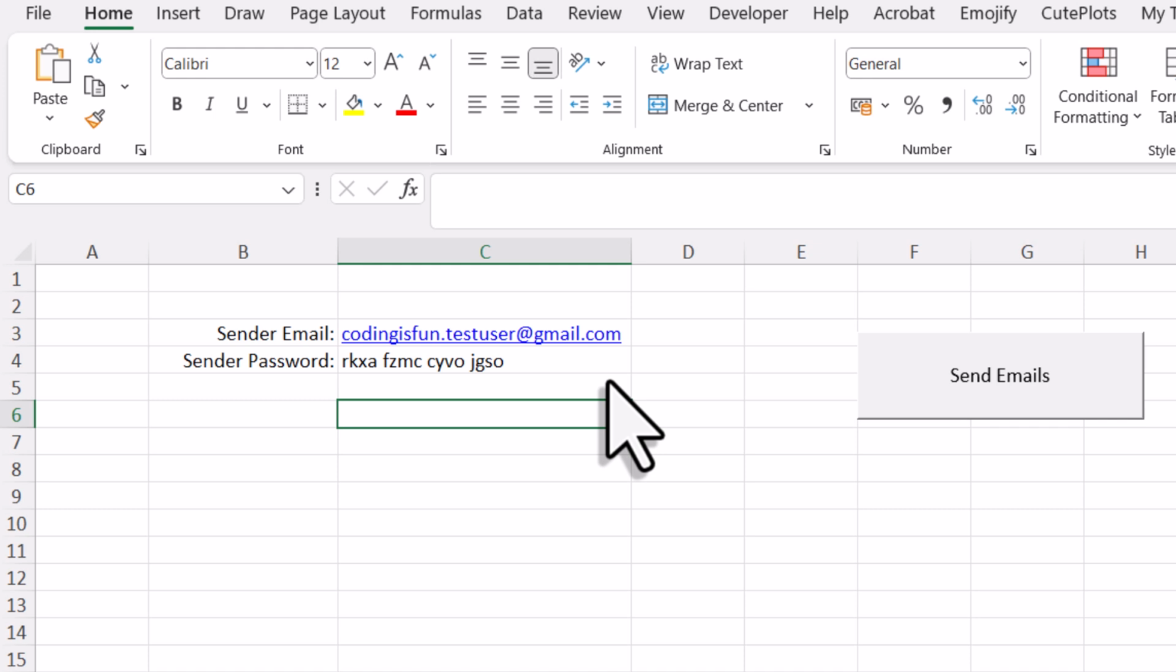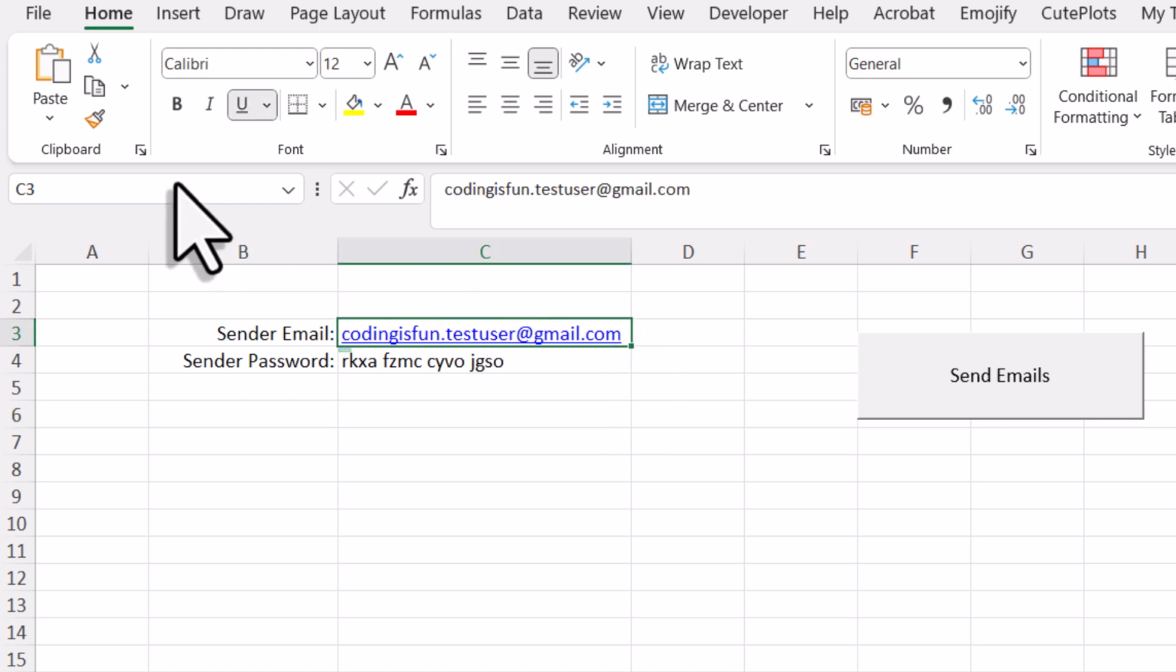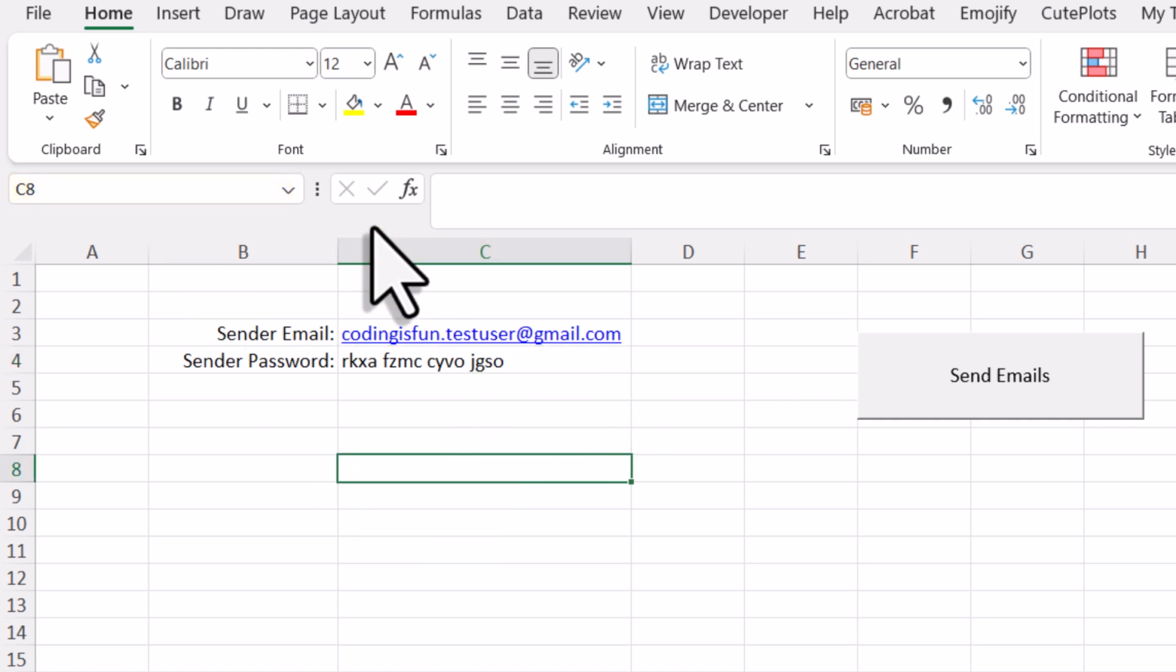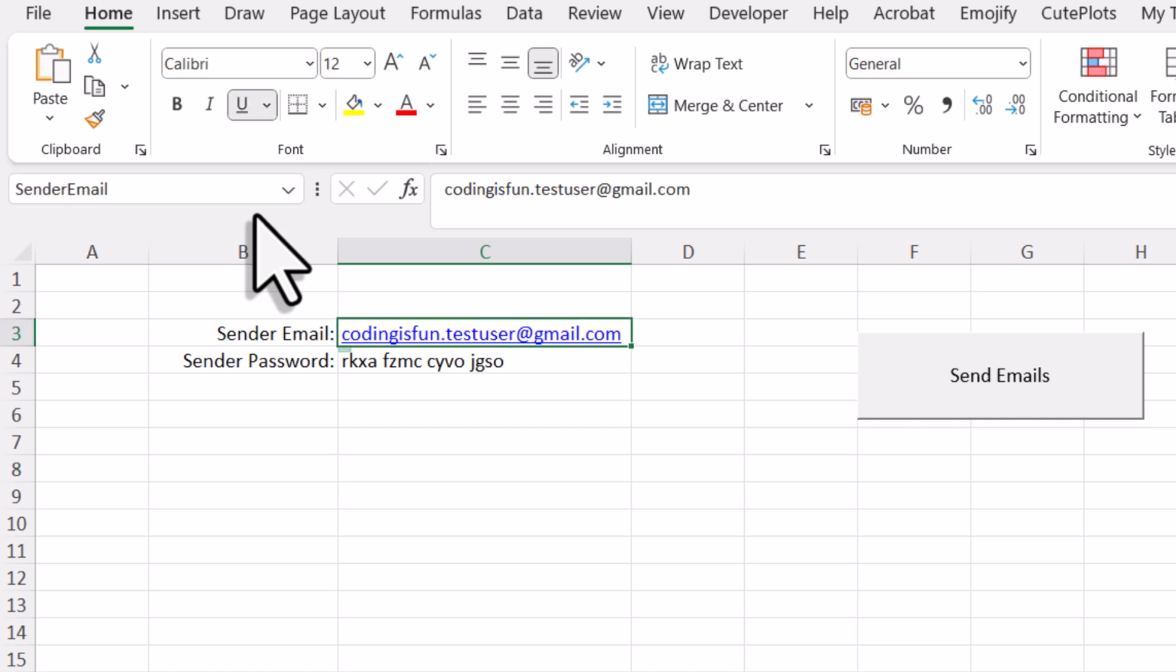And to name a cell, just click into the cell, and then at the top of the toolbar you will see the name box. Here you can now define a name. In my case, I will name the email cell Sender Email, and the password cell will be Sender Password. Just don't forget to press Enter after typing in the name. If you've done it correctly, you will now see those names in the drop down here.